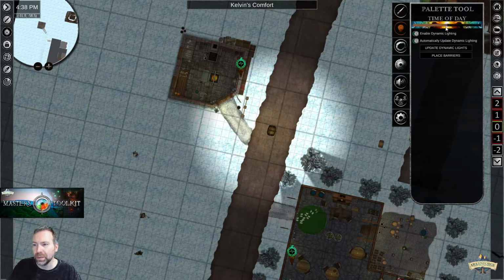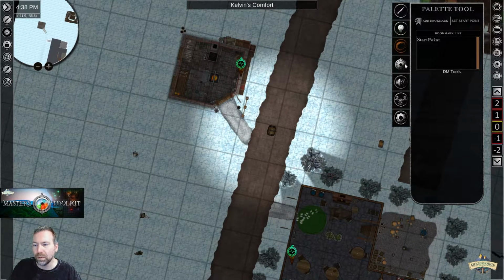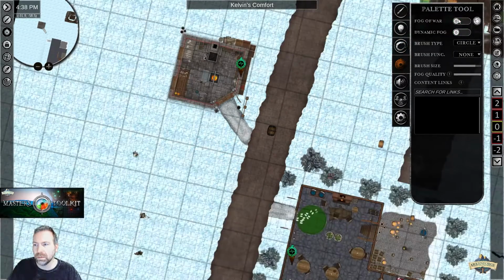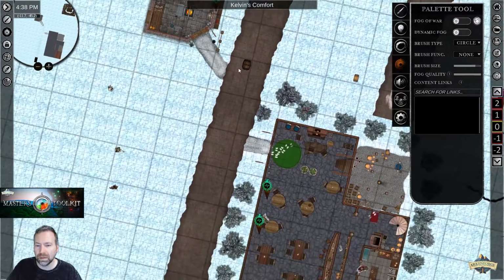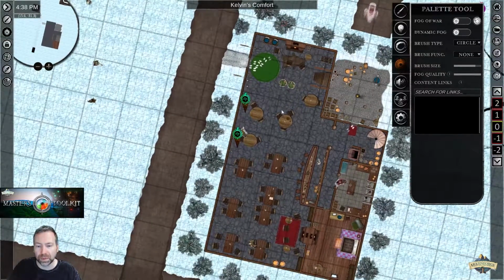Oh yeah, it's like middle of the day, so I wouldn't even have Fog of War on right now. Unless there's specific things you don't want them to see, like in the buildings and such, you would definitely put on your dynamic Fog of War.